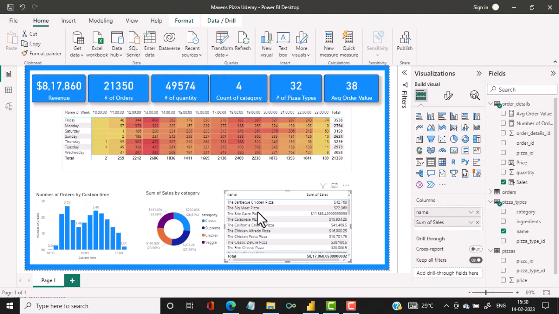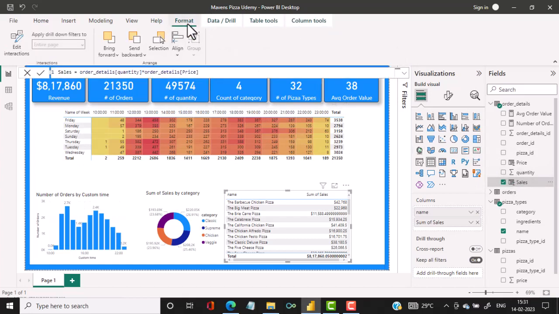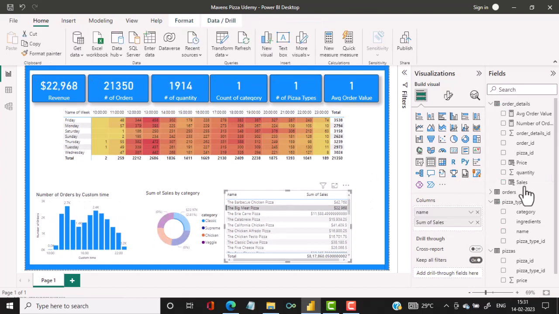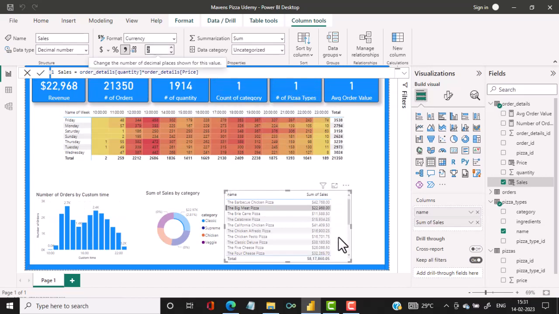Now what I want is, from the sales figures I want to remove these decimal points. So I click on the sales and then I click on format. These are my sales figure, and in the sales figure I change the decimal places to 2 and I hit enter. So I get 2 decimal places.